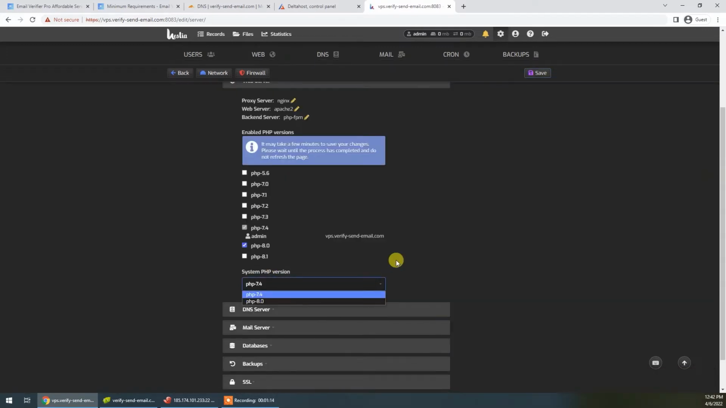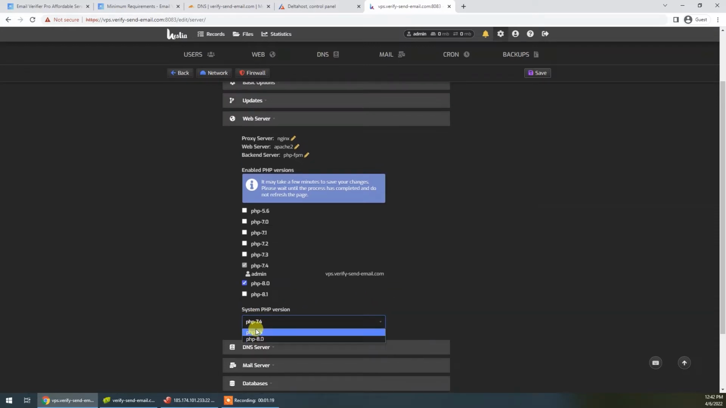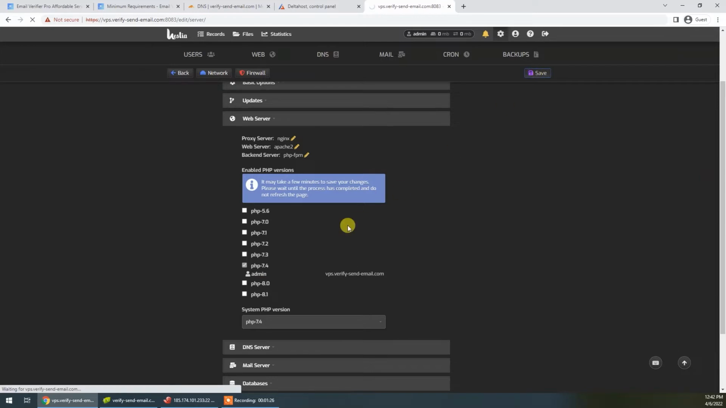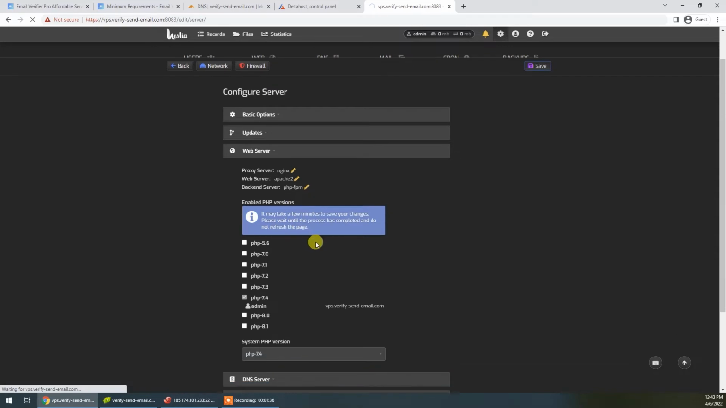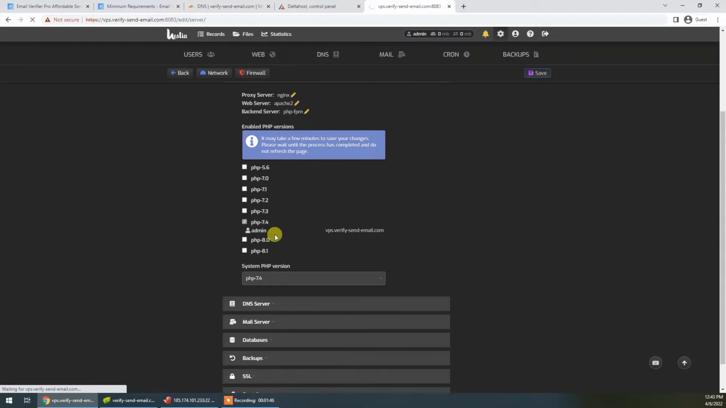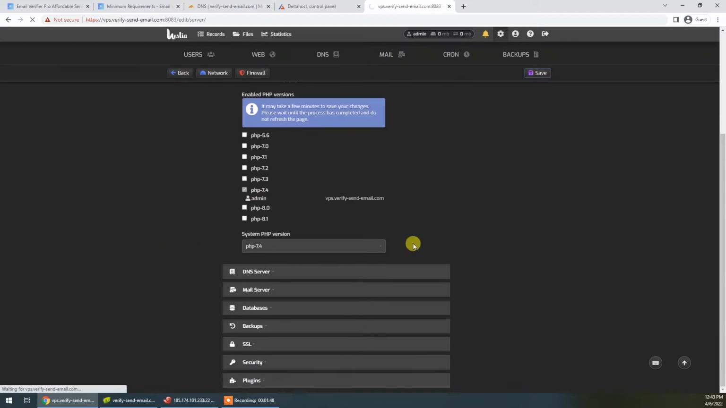Okay, once the PHP 7.4 installation is complete, you have to select it as your system PHP version and click save. After that, you have to uncheck PHP 8.0 and save again, because it will allow you to select 7.4 and will uninstall 8.0 from your system. We don't need both PHP versions for running this script, and having multiple versions of PHP will just consume more resources. So just keep it simple and keep one.